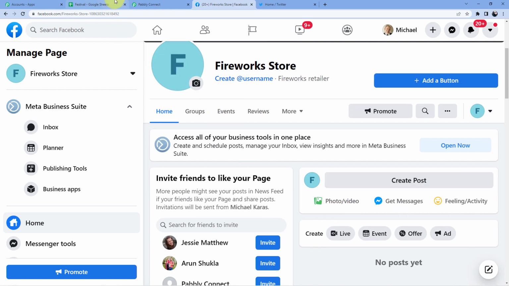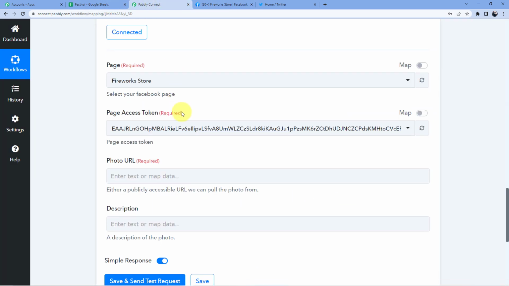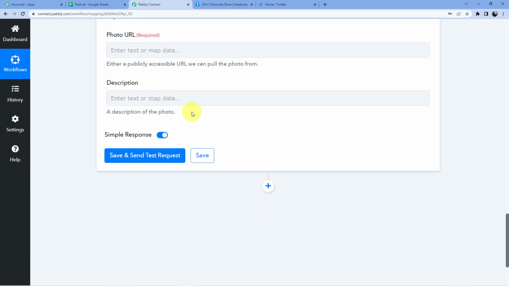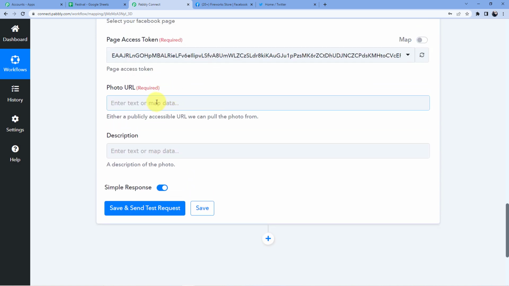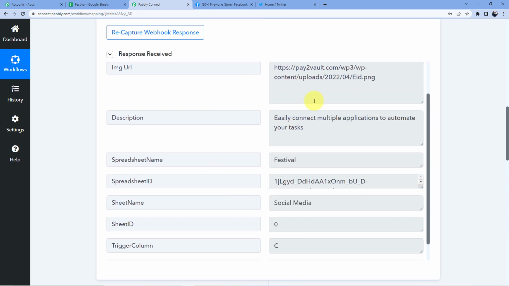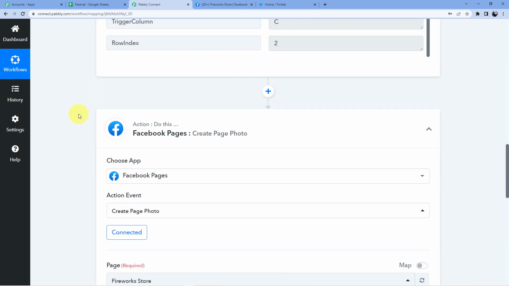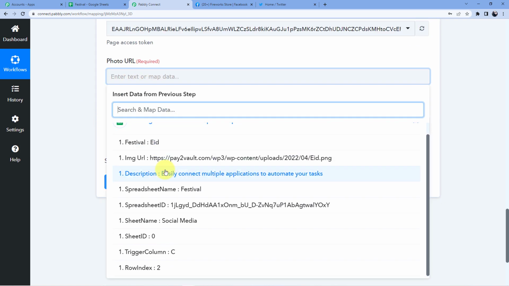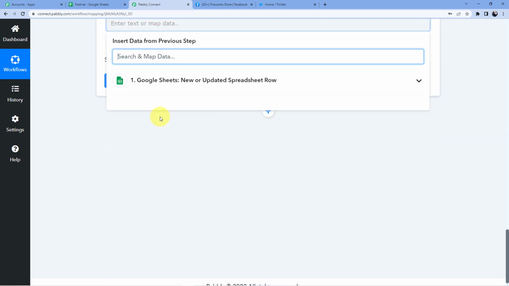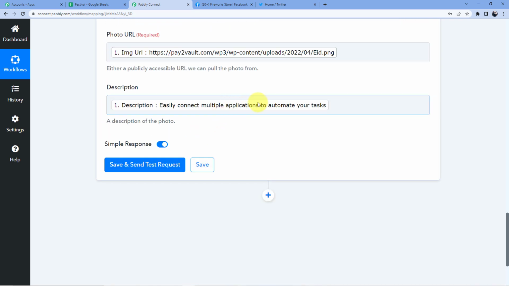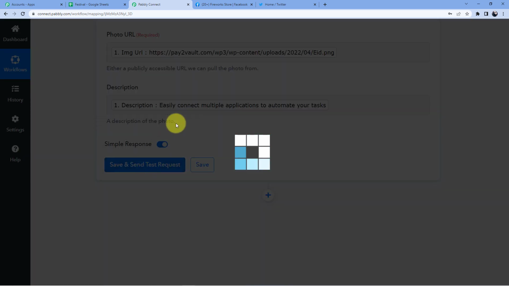Now I'm going to go back to Pabbly Connect, and here it will ask you for the page access token. You do not have to mess with this. Now here you have to put the photo URL. So we are going to use a technique called mapping, which lets us take the data from this window and put it here in this window. So we will choose the photo URL, which is this image URL, and the description is here. Click on save and send test request.